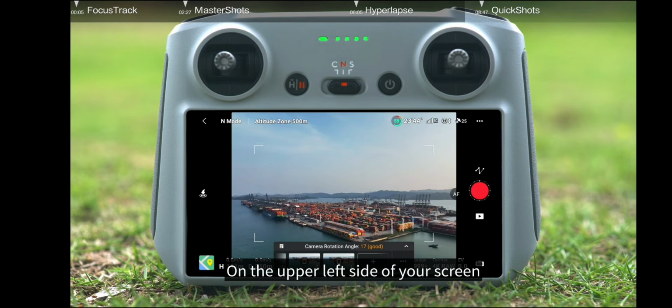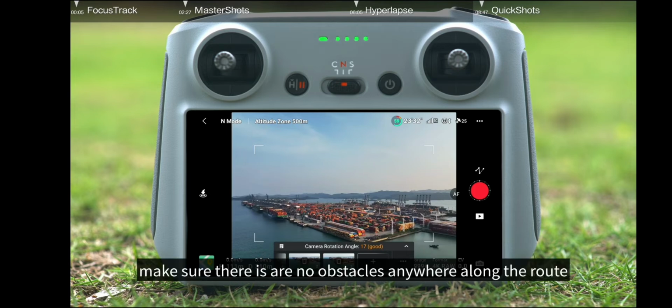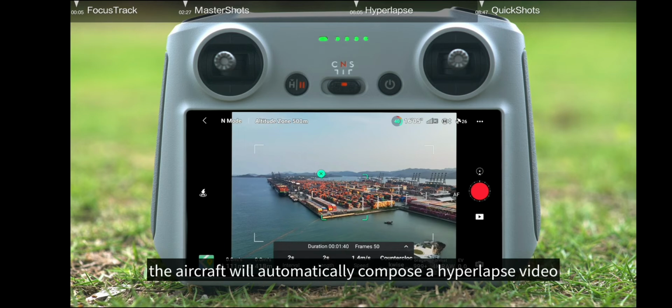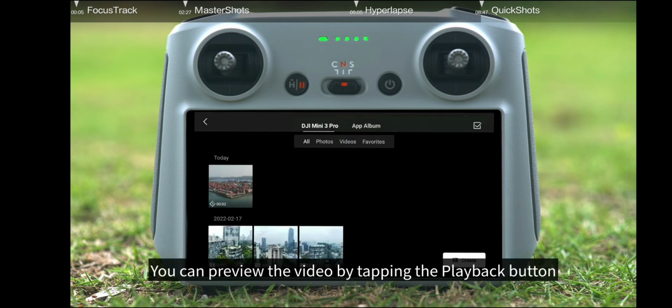On the upper left side of your screen, you can find the Hyperlapse task library. You can save your current trajectory in the library or use a previously saved flight route. When using a previously saved flight route, make sure there are no obstacles anywhere along the route. After shooting is finished, the aircraft will automatically compose a hyperlapse video. You can preview the video by tapping the playback button.